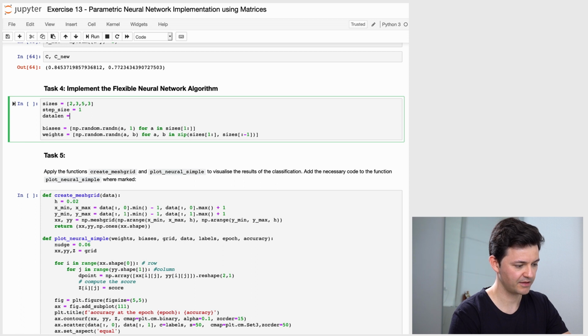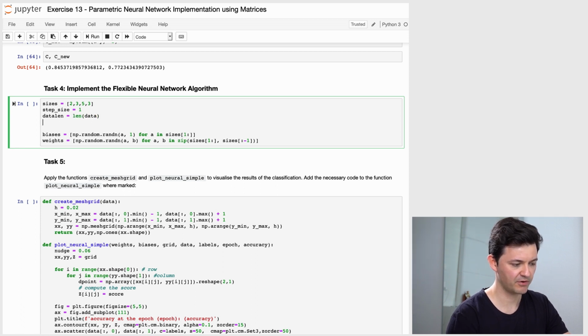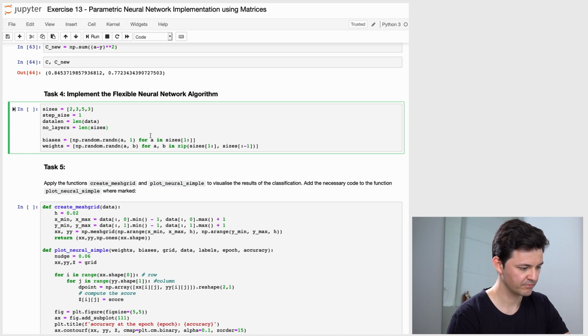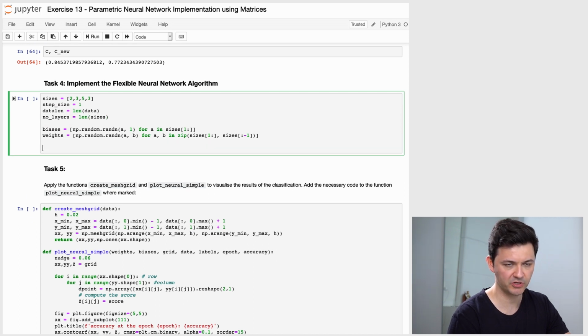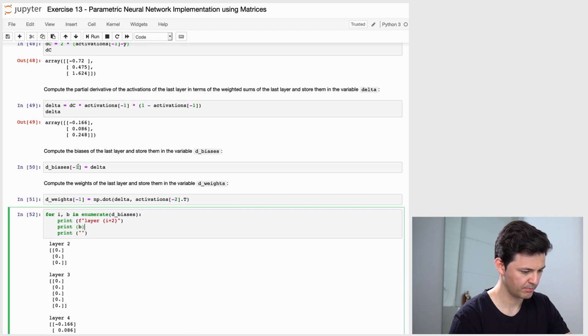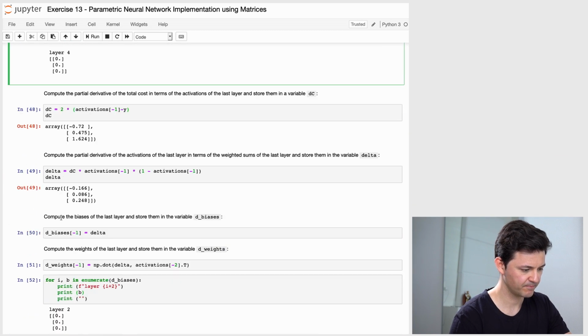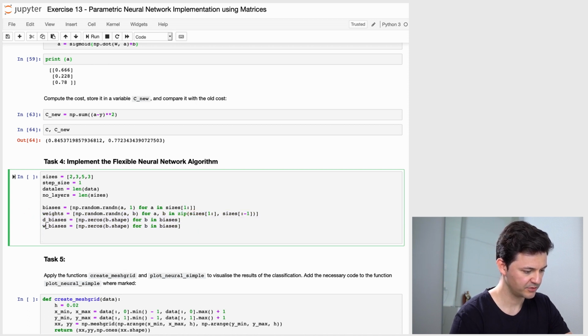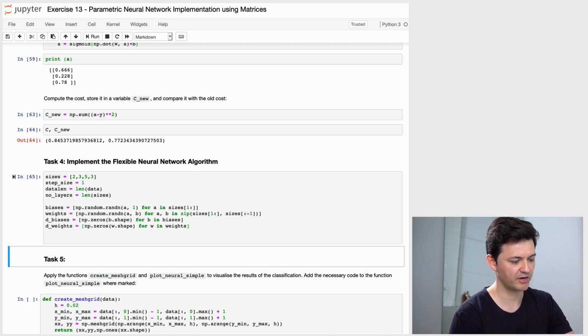So data len is equal to the length of our data. And we will need the number of layers. Let's just see how I called this before. Number of layers. Okay. Well, we need somewhere to store all the partial derivatives of weights and biases. So we need d biases and d weights to store these things. Here are the biases. And I can just do d weights quickly so that I don't search for it. So d weights is just going to be np.zeros, w.shape for w in weights. And we have all of our data structures.